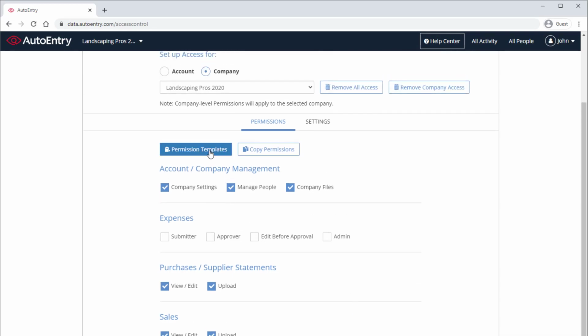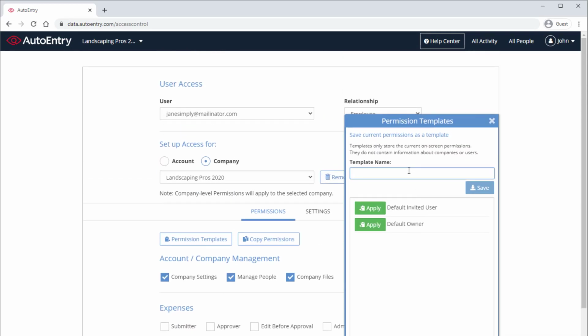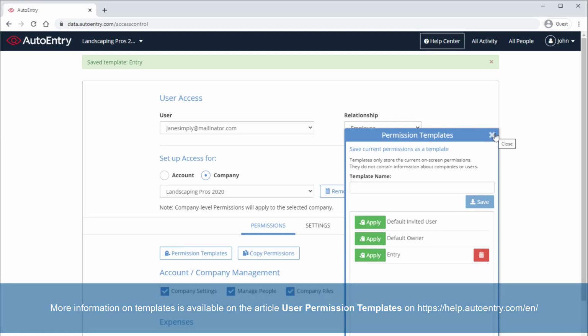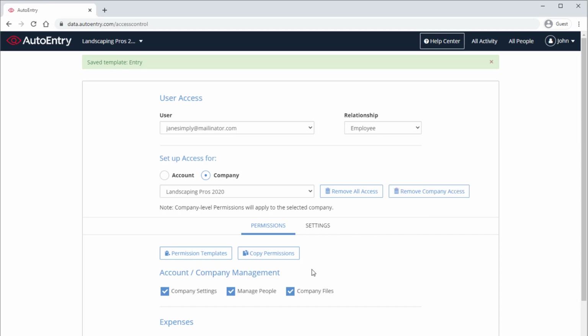AutoEntry allows us to save the current selections as a template and apply this to new or existing users. More information on templates is available on the article User Permission Templates. The Copy function enables us to provide the same level of permission that we have set for one user to multiple users across companies. After setting the permissions for one user and one company, we will click on Copy Permissions.